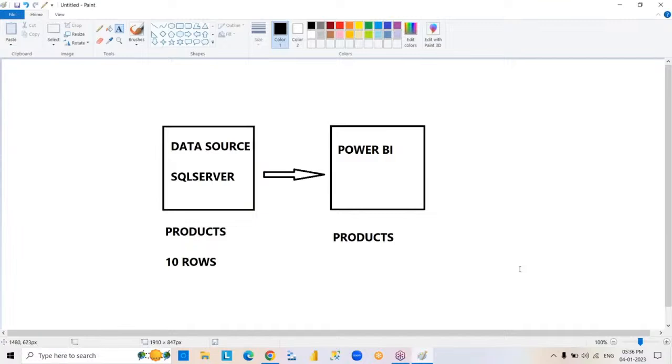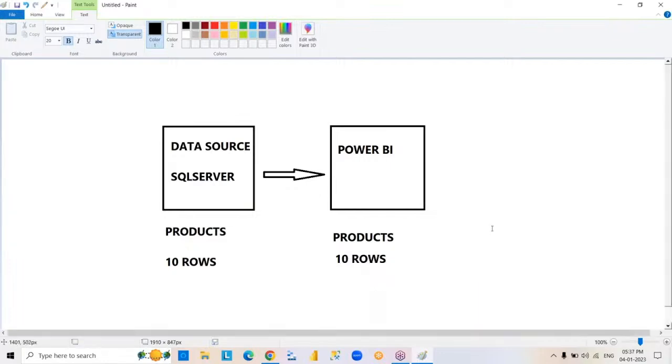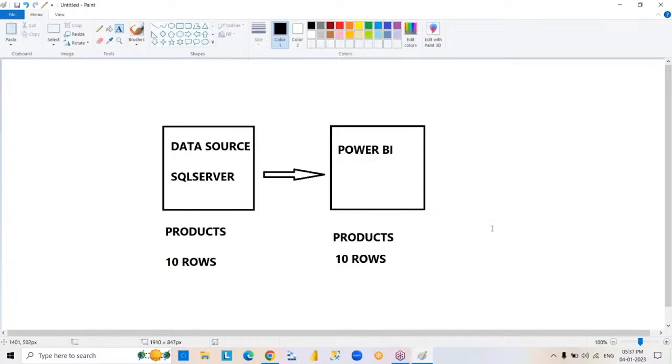So this is the scenario. Now, forget about direct query for some time. We used import. So what happened? Table structure and data copied from source to Power BI. There were 10 rows in the source table, and 10 rows were copied from source to Power BI environment.